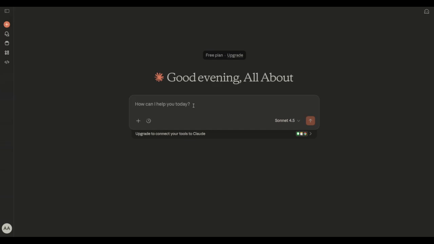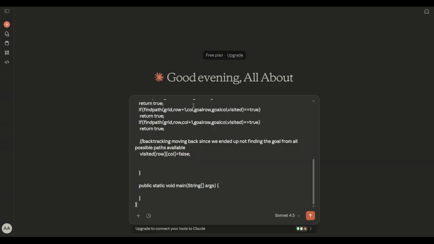Alright, so check this code and tell me the issue. Also create a main for this code.